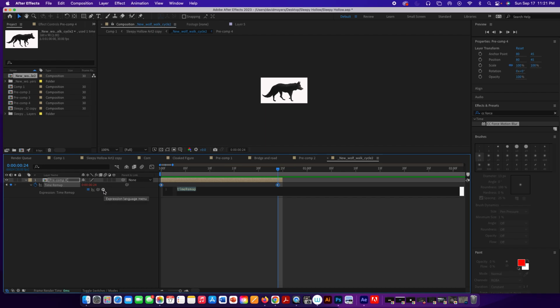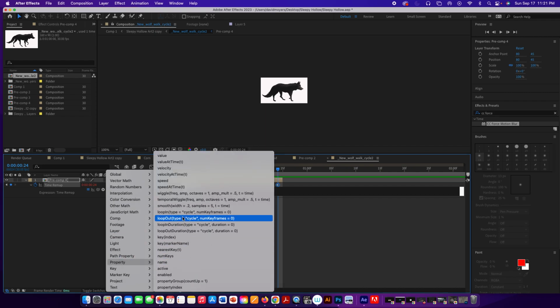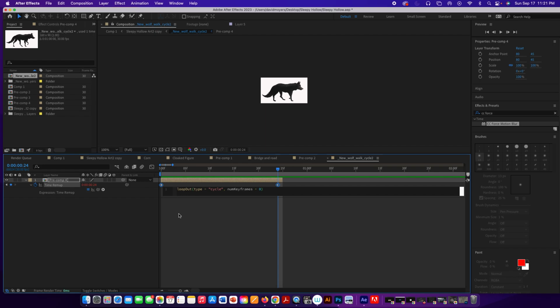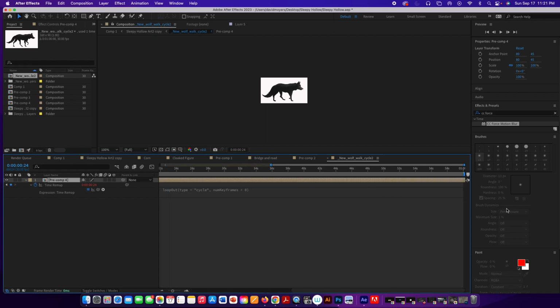We're going to come over and look for this expression button. And we're going to go to Property. And we're going to go to Loop Out. Okay, and then we're going to click off of that. So now let's zoom out here. What we're going to have to do is extend this all the way out now.